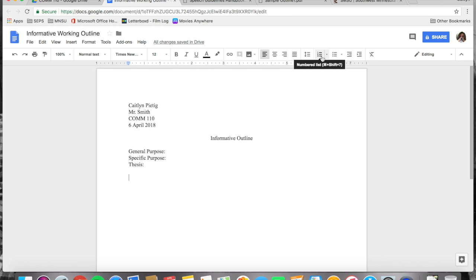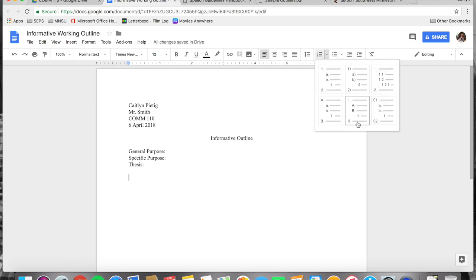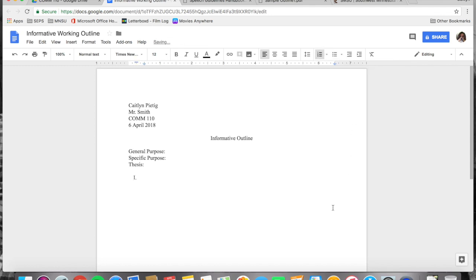Go to this numbered list button, and I want you to click on the one that has Roman numerals, capital letters, and numbers. This is the most common way to format your outline, and this is the way that they use in the speech department at SMSU. So this is what they're going to be looking for from you. So I'm going to click on that, and it's automatically going to format it for me.